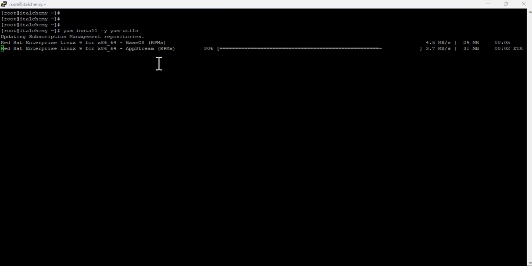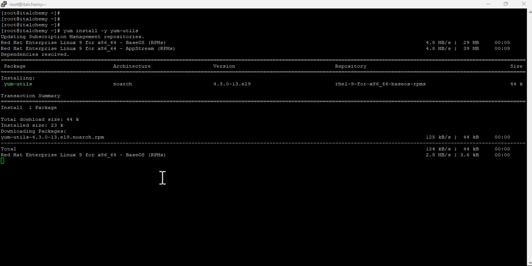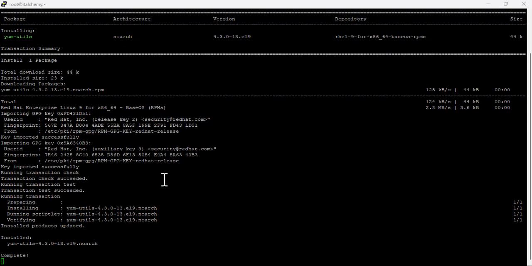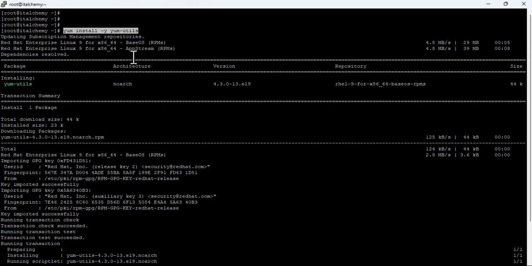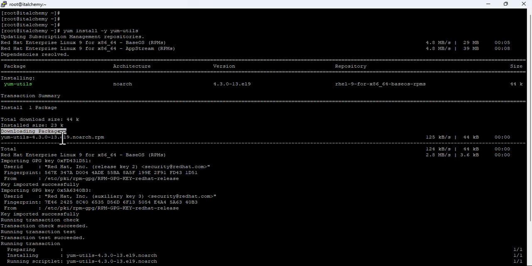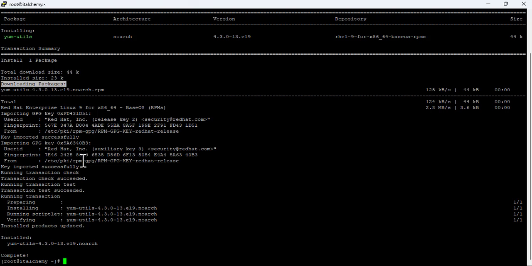I have registered my server using the subscription manager, and now I am rerunning the installation of yum-utils packages. As you can see, now it has detected this package and it shows the size of the package. Downloading the package. Then it's installing, and then finally it shows you the package that has been installed.